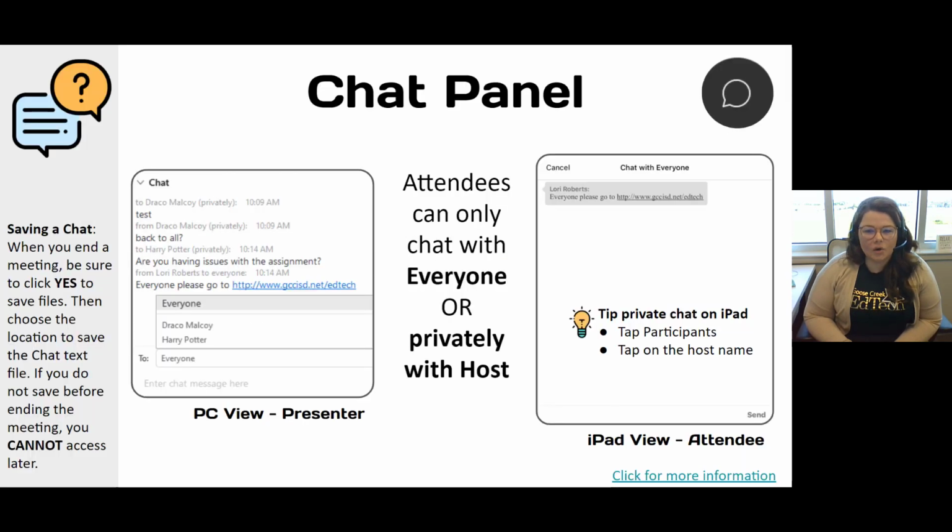The chat panel, one thing to note here is on the iPad, the chat panel is not permanently pinned on the screen. It will pop up when they open it, and then when they close it, it will go away. You may want to save your chat. If you want to save the chat before you end the meeting, be sure to click yes to save the files, and then make sure to select chat and save it to whatever folder you specify.